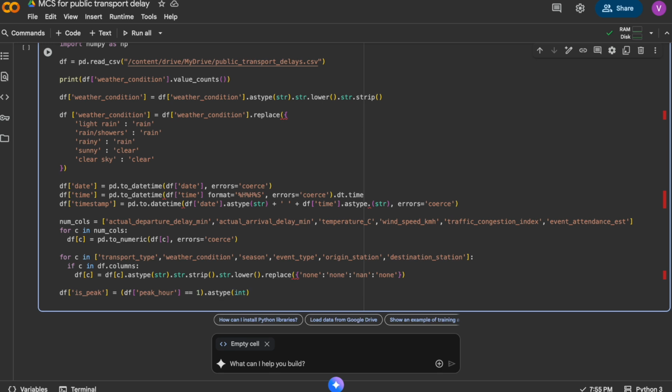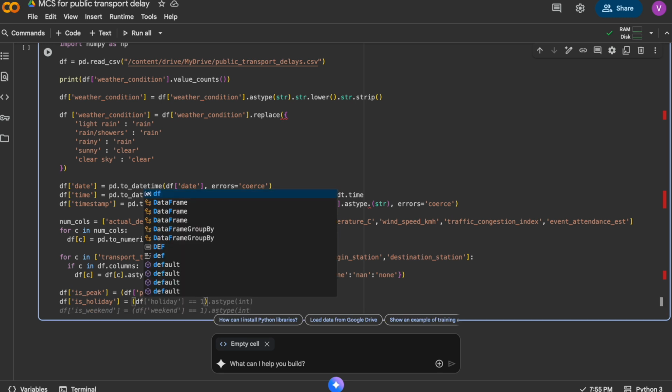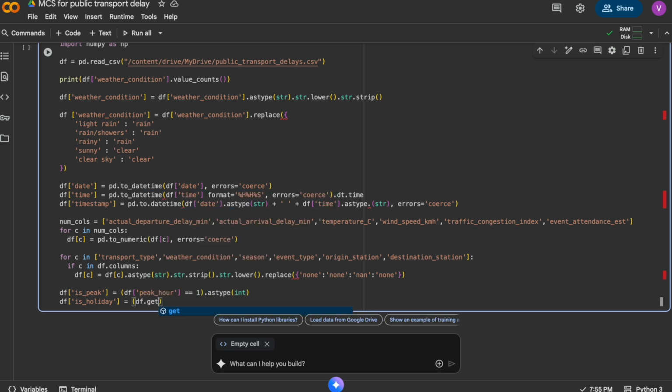So what I'm doing now is creating helper features. We create two new binary variables to simplify our analysis later. is_peak marks whether a trip occurred during peak hours, with 1 for yes and 0 for no. And is_holiday checks if the trip happened on a public holiday, again assigning 1 or 0 accordingly.